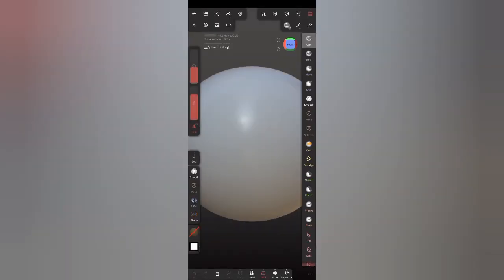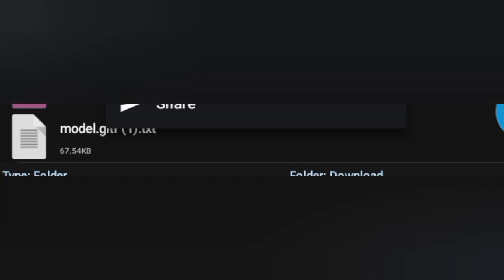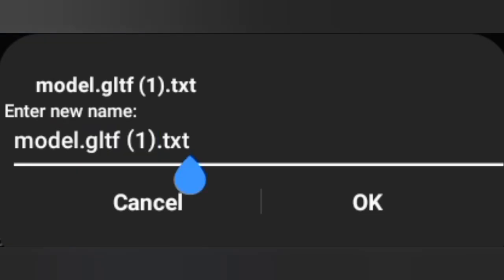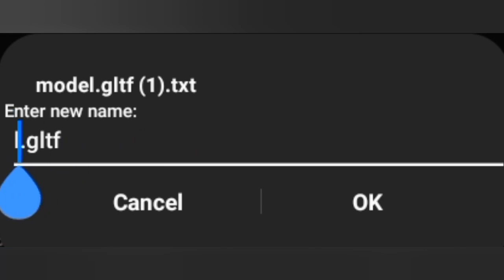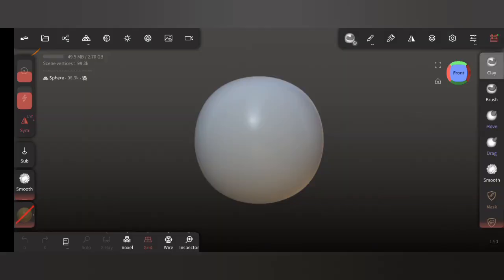Now you need to go and use Nomad Sculpt. The full version is paid, but you can use Sketchfab, which is the free alternative. Now before we move on with Nomad Sculpt, we gotta first rename the file to whichever name you want, .gltf, not .txt. Make sure that it's that, and then you can save it.